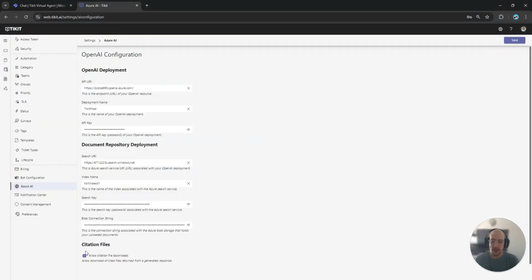Now, last but not least, I can also choose in my generative responses, do I want citation file downloads to be available? Do I want documentation to be cited when a response is returned? I want to leave this on so that my users can download files and they can see where this information came from. So now let's click Save. And next, let's head back over to Tikit Virtual Agent and try this out.